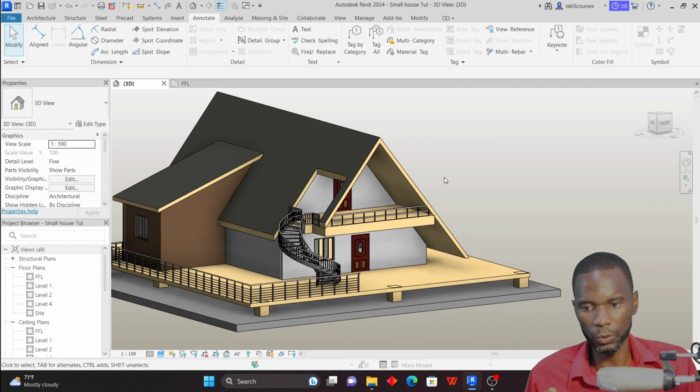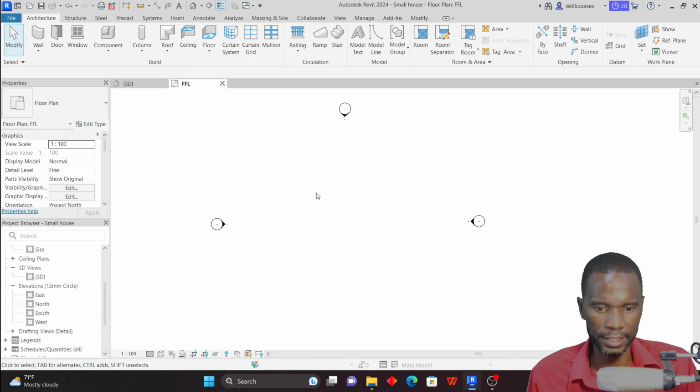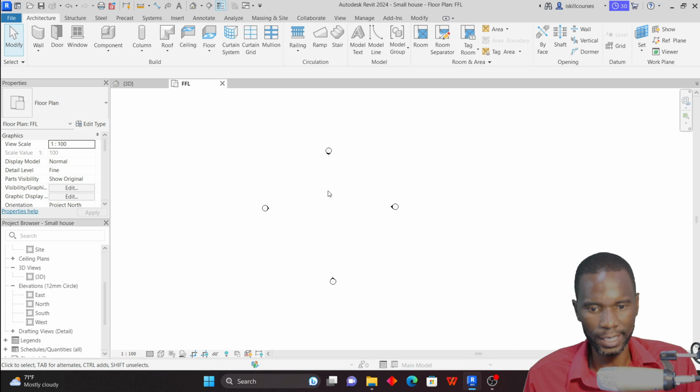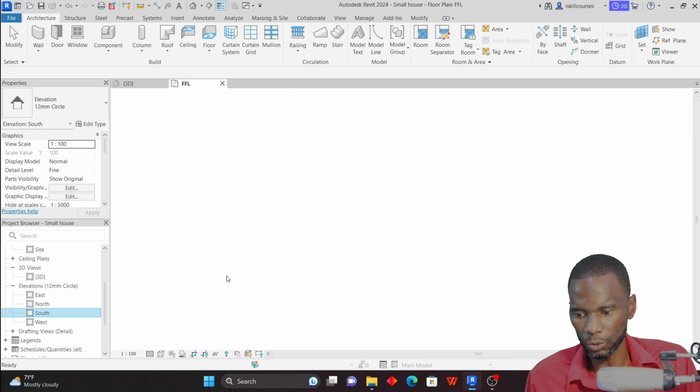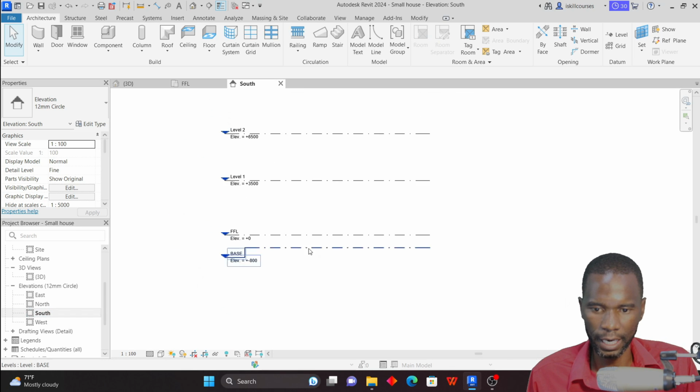And what I'm going to do is start this project from scratch. I've just opened this blank project. Again, if you're a beginner, you can just click on the Revit icon, pick the template, and you'll be here. So I'll just go to south here, and you see that I have a number of levels.